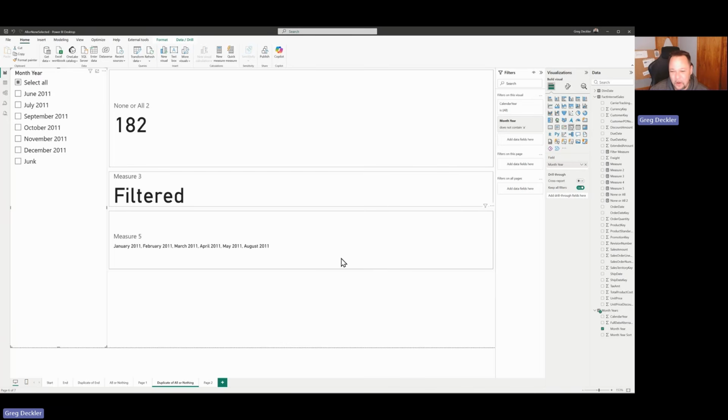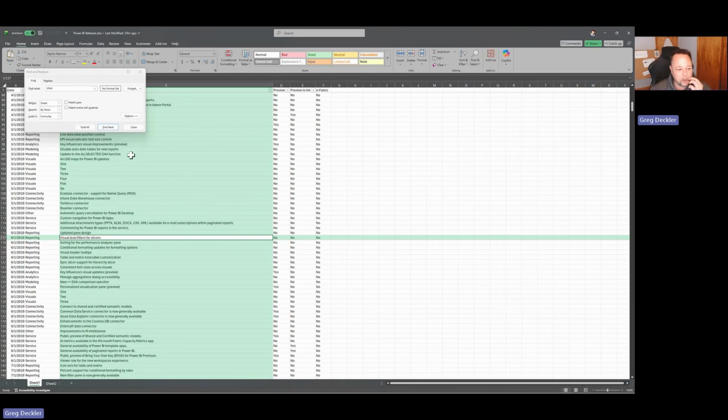Now I can pinpoint exactly when this bug was introduced. Let me find it. It's in here, because of course I keep track of all the different releases. June of 2019 is when visual level filters for slicers were introduced, so that would be my best guess as to when this bug was introduced.